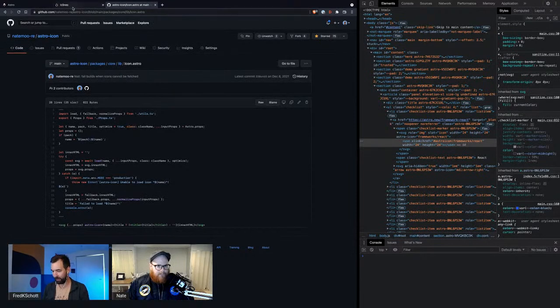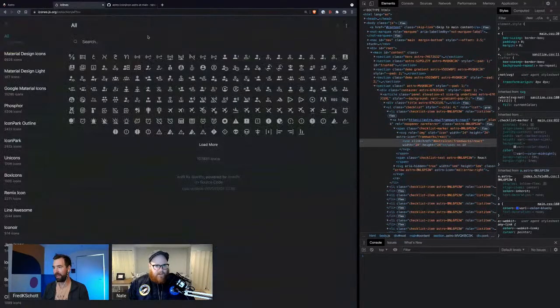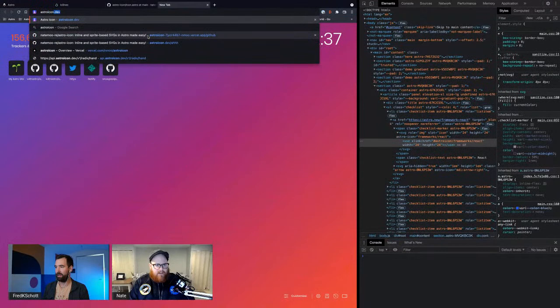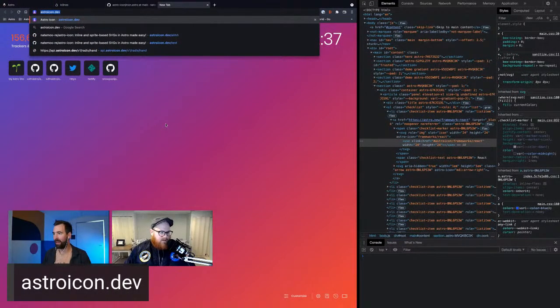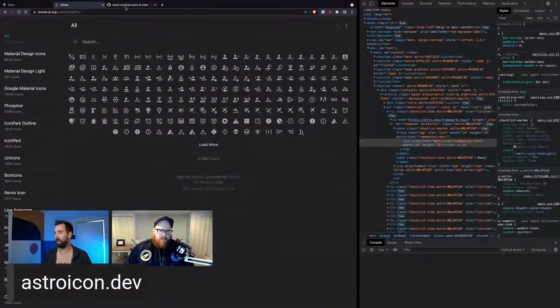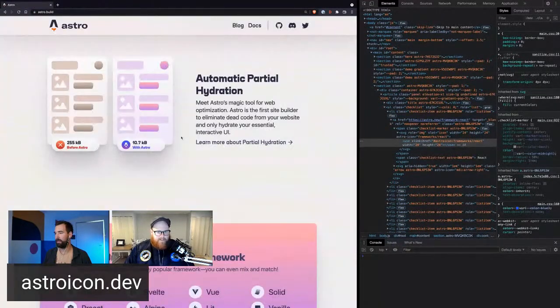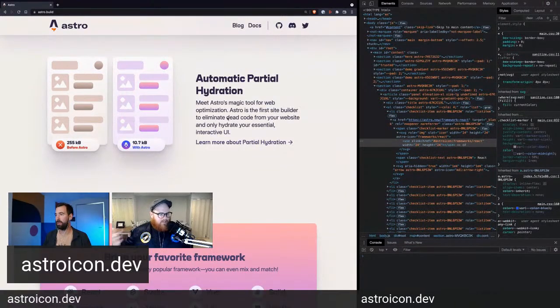What was that website again? I'm just going to put it. It's astroicon.dev. Cool, there we go. Throwing that there. So yeah, that's a project I've been working on, and I feel like it's unlocked by the fact that Astro is server side and you can just easily do fetch and stuff.